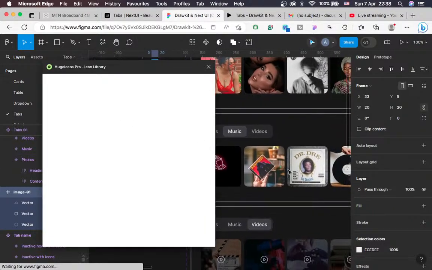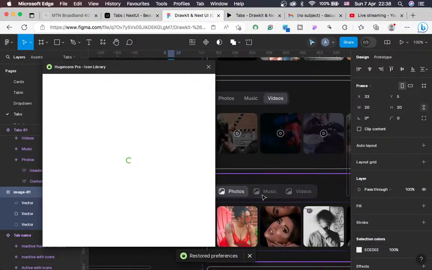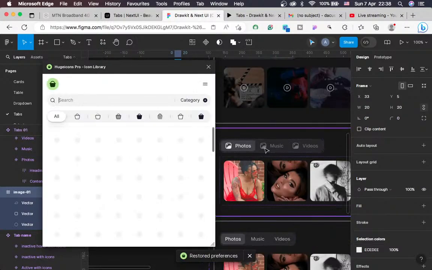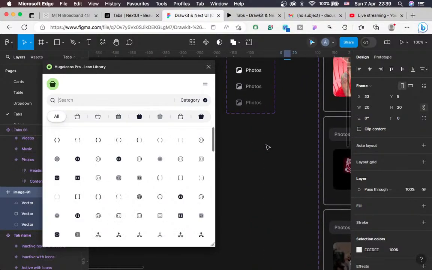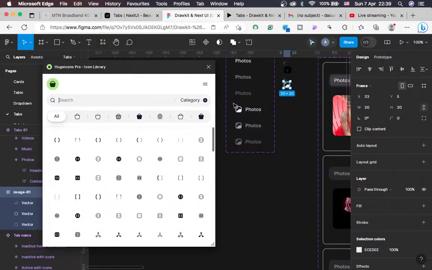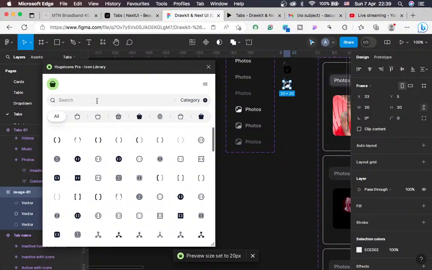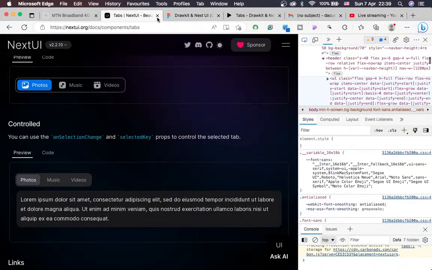There's a reason why the icons did not change like that, because like I said, here I was trying to edit the instance. It won't work. You have to come and edit the component. So I'm trying to edit the component and do something. So just give me a second. Let me increase this to 20. Come here to videos. See the videos. Okay.